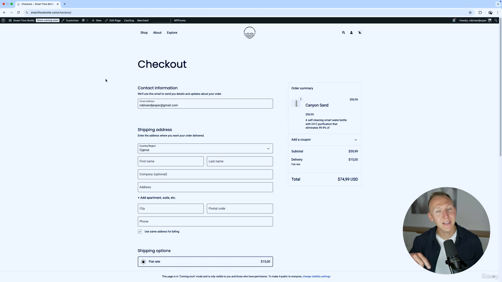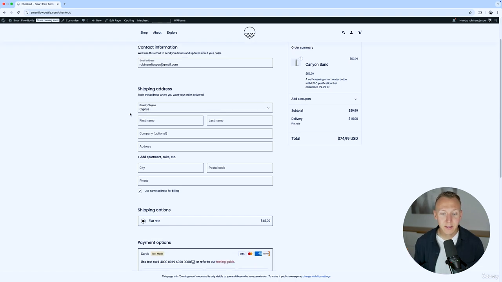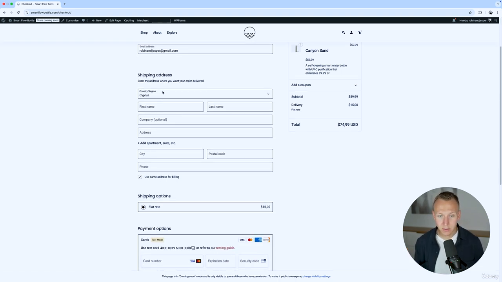So if you haven't done that yourself already, make sure that you go back to Jetpack Boost and the deferred JavaScript, and turn it off. So now let's do a test checkout. All I'm going to do is make sure that my country or region is in here. And I'm going to write test, first name, last name, test, company, I'm just going to add in test, city, test, postal code, let's add it in, phone number, let's say.